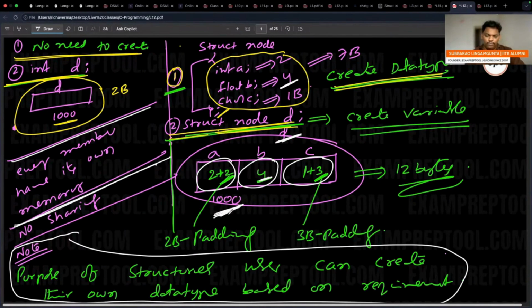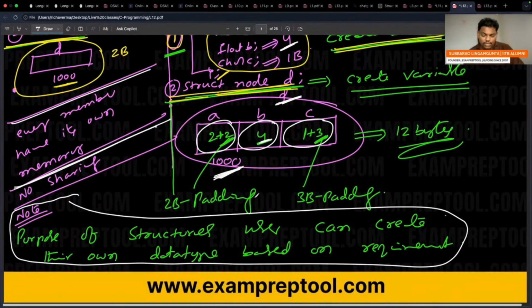And be careful: the used memory is 7 bytes only. Please try to understand and remember that the used memory is 7 bytes only. Okay, fine.